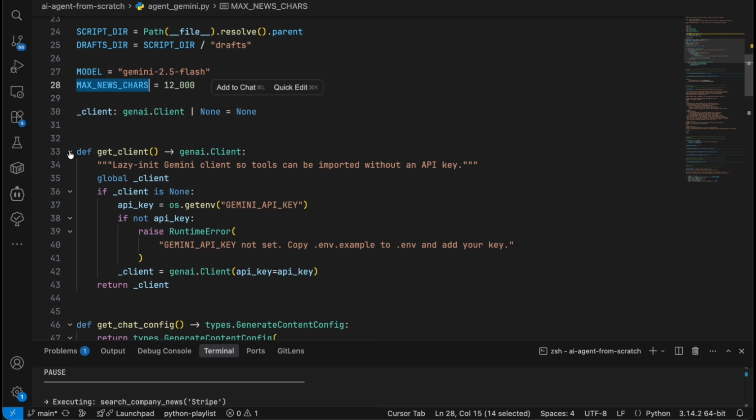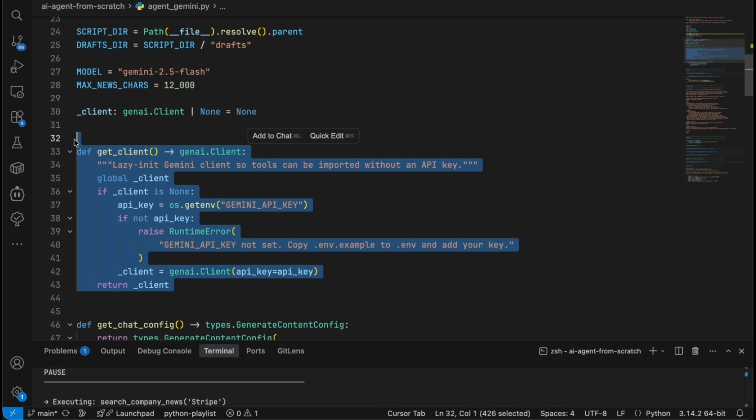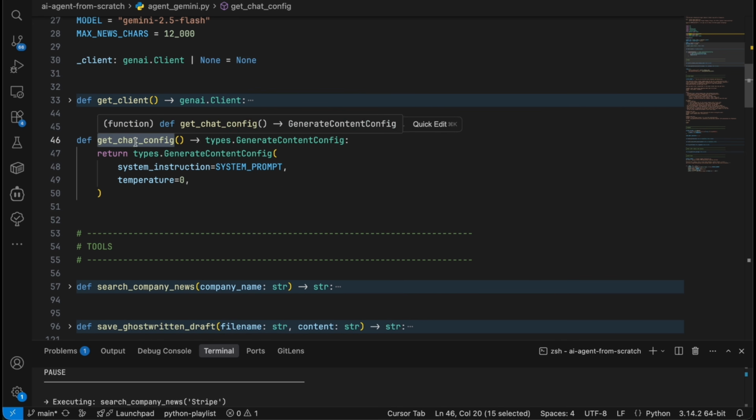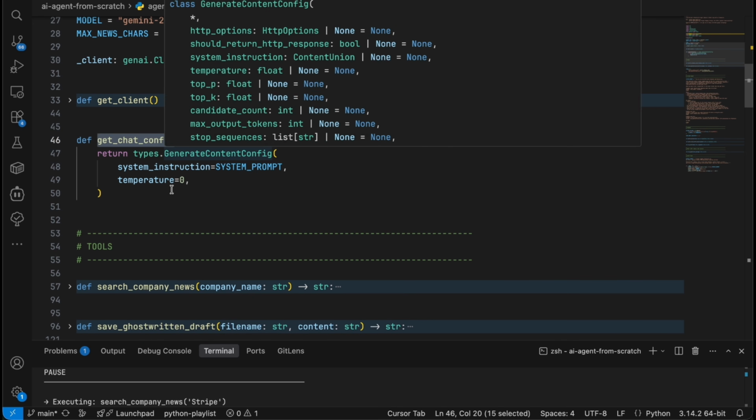The next step is we will be initializing the Gemini client. We are lazy loading this Gemini client, so that every time this model is being used in the loop, we don't need to load the API key every time. This is just a best practice. And here we initialize all the configuration of this Gemini.